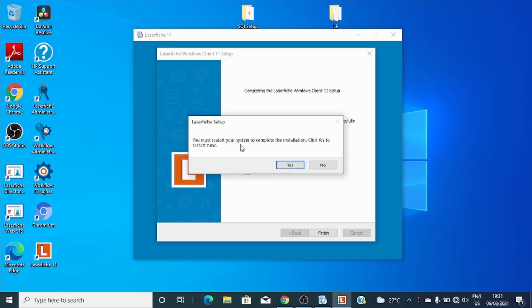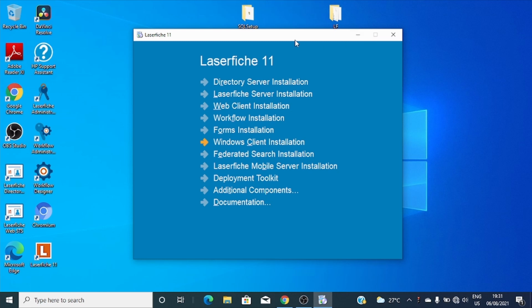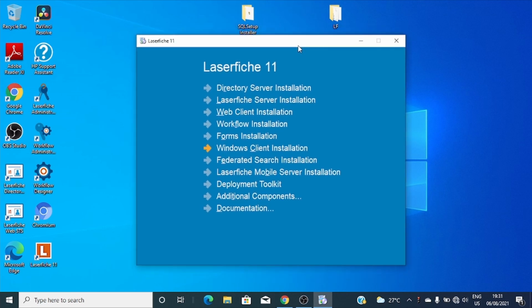You must restart your system to complete the installation. I'll say no, but to commit the installation, it means when you are doing this installation, it's better to restart your PC.